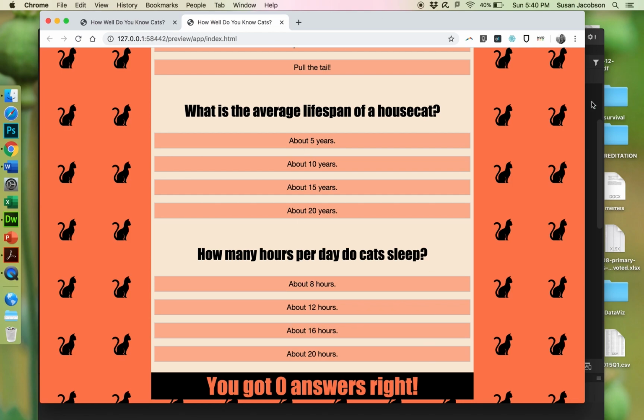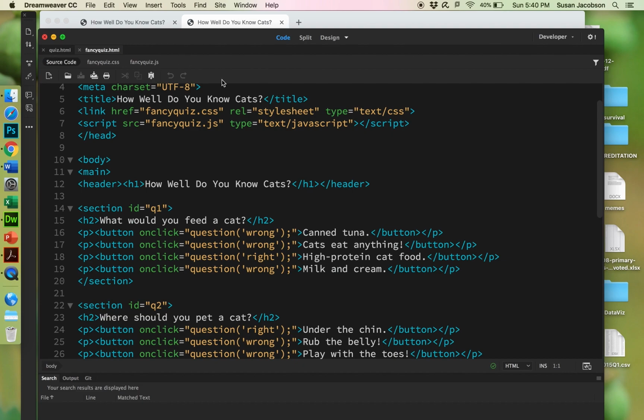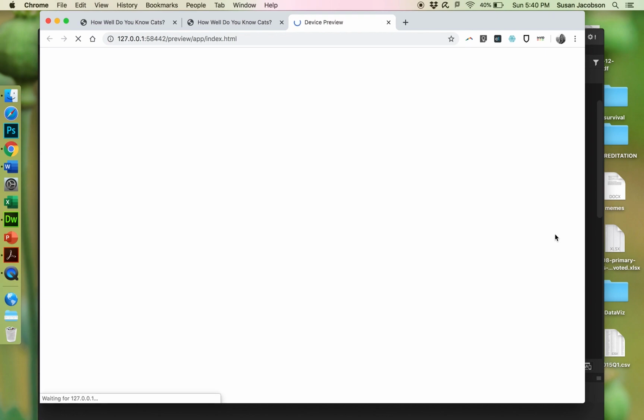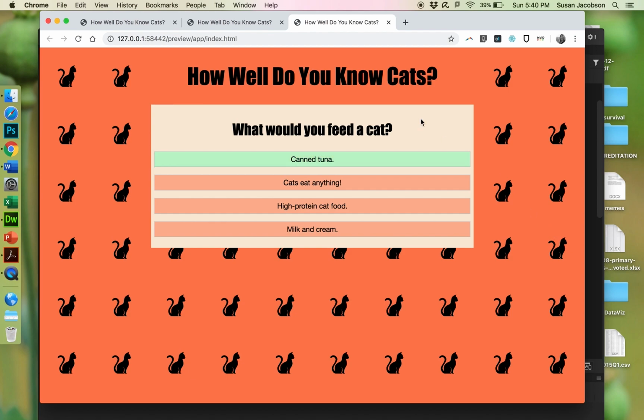So the fancy quiz is a little bit different. Let me show you what it looks like. It has basically 2 areas where it's different. The first area is that the questions appear on the screen one by one. So what would you feed a cat? Let's say canned tuna. I'm just going to answer the first question. Now the first question goes away and we see the second question.